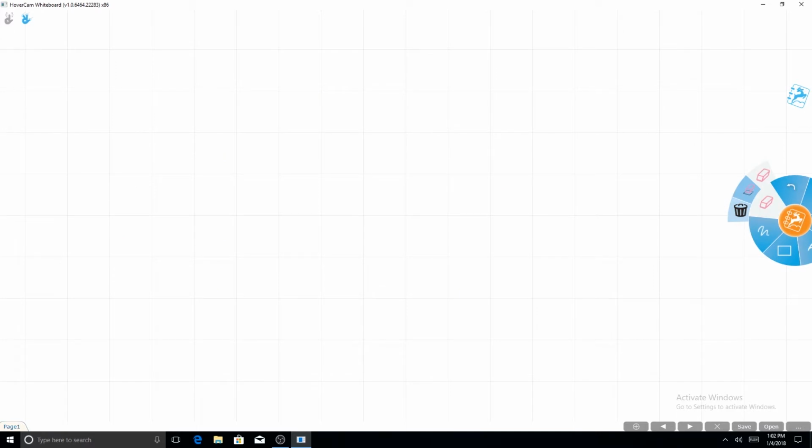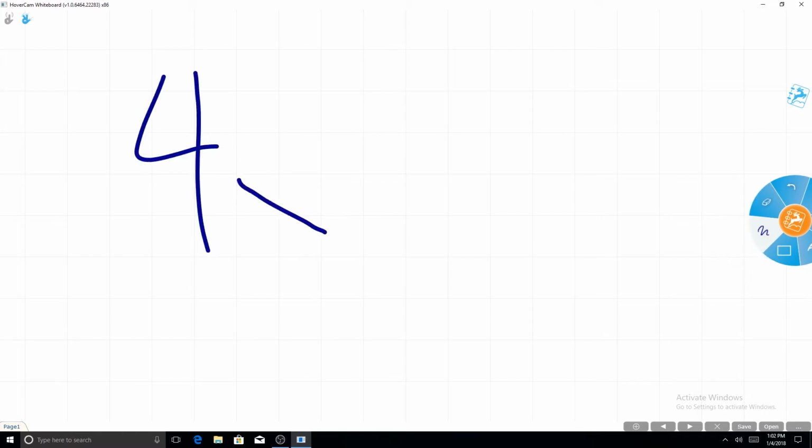By selecting the orange icon to the right, this will open your annotation wheel. From here, you can use the tools to write into the whiteboard just like an actual board. Here we'll do some warm-up math problems.